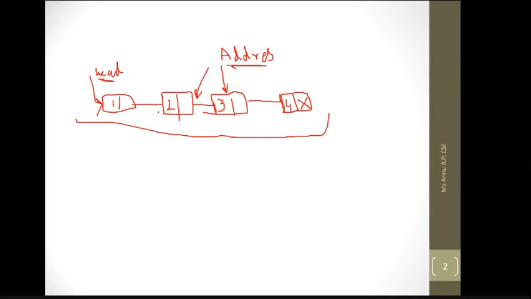Actually, student, it is a bit complicated to perform such kind of insertion. Okay, let me tell you the answer, and you can also search.